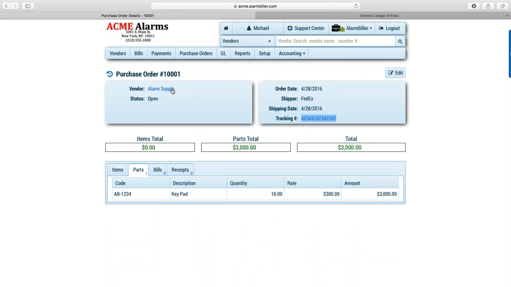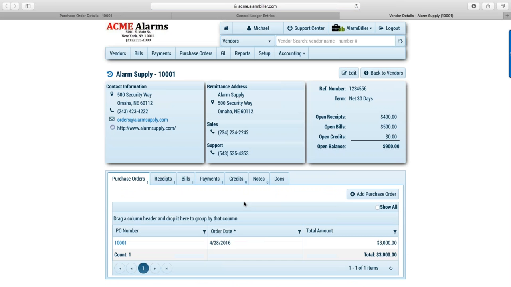So at this point, let's go back into our vendor. And we have really one of two options. We could get a receipt or go directly to a bill. But let's use the receipt function. The receipt function is designed for when you receive that part into stock or you pick it up. It's to record that receipt. So sometimes you get that receipt before you get the bill from the vendor.